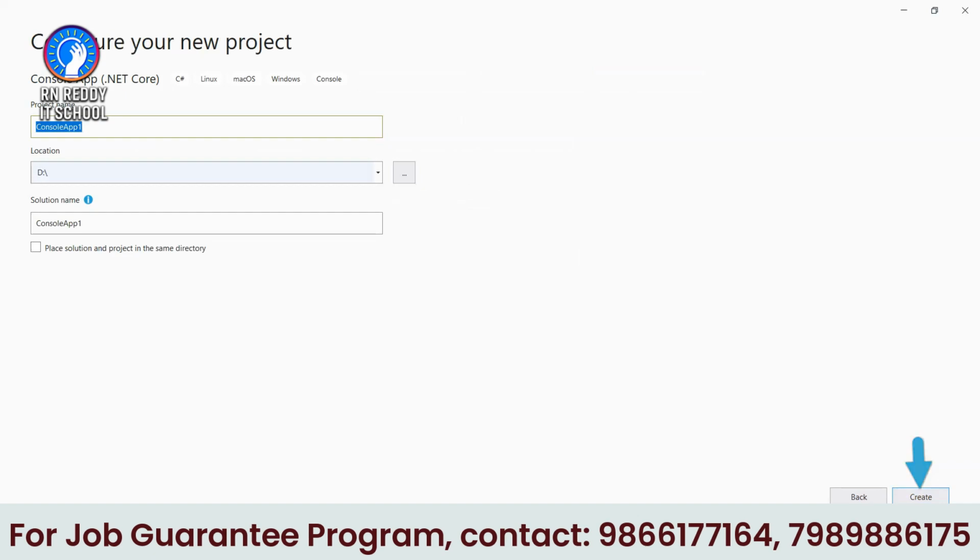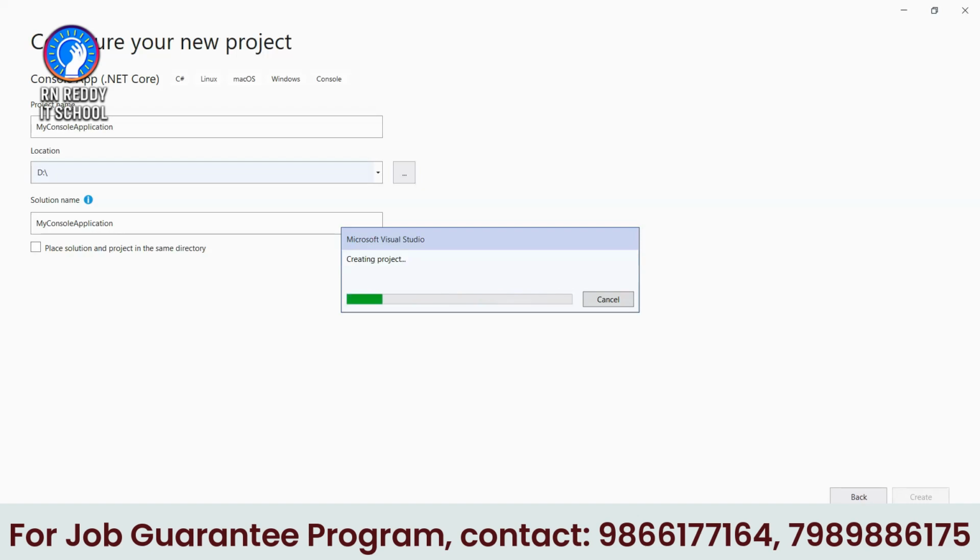With this, it will open the new project configuration window. Here you can rename the project as you wish. I am renaming it as My Console Application. Here you have to select the location. I am selecting the location as D, and next we have to click on the Create button. With this process, it will create a new console application development environment.